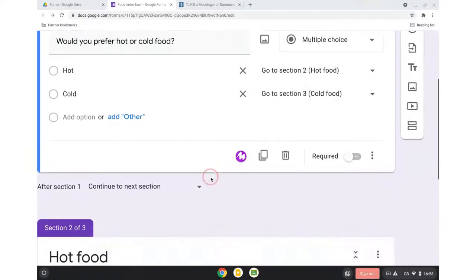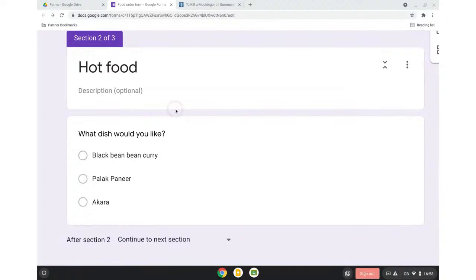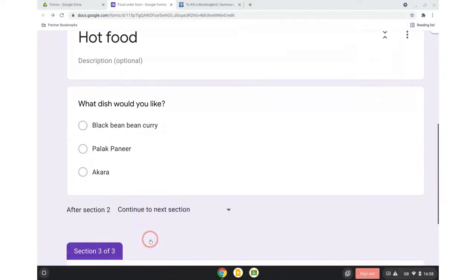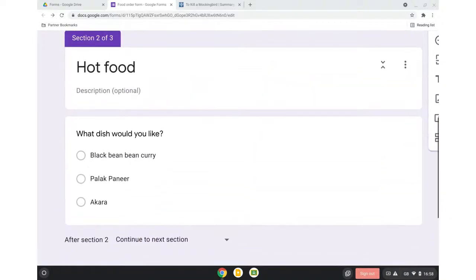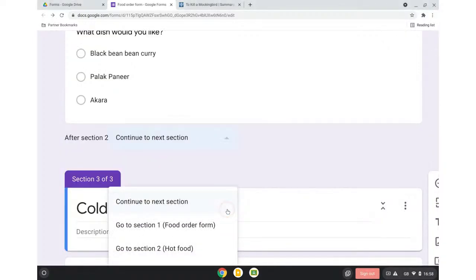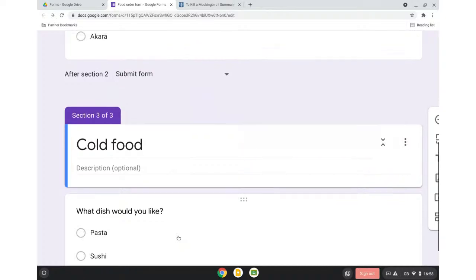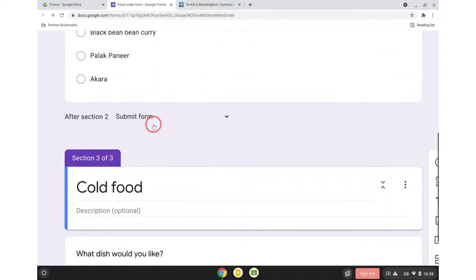Now, here's the important bit. So if they choose hot food and they make their choice, what I don't want my users to do is to continue to the next section, which then takes them to cold food. They only get one option of what they can do. Okay, so after section 2, which is the hot food, if they've selected hot food, I need to then say that their next option is to submit the form. And that's the really important bit to do.